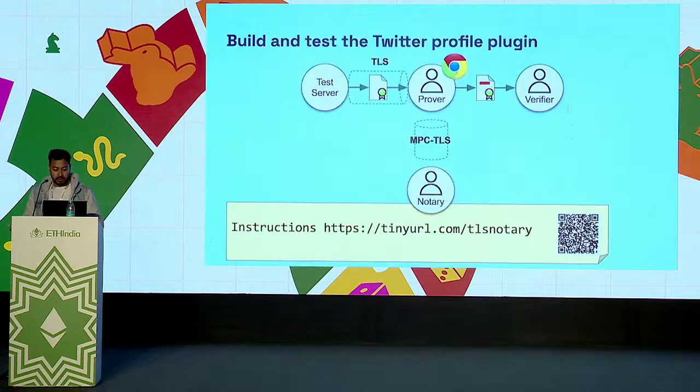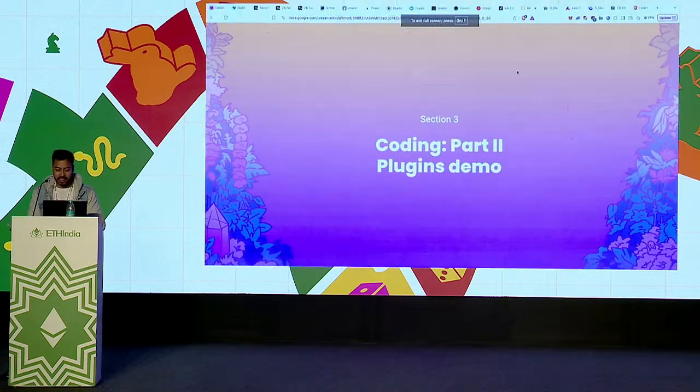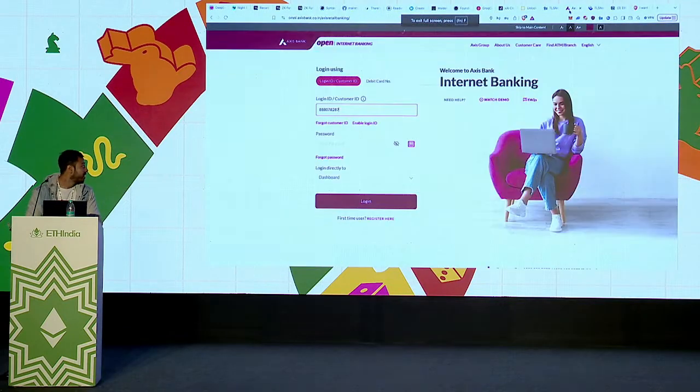Okay, so demo. Can I do live? If I have good internet, I will try to do a live demo. So this is the plugin that I made for the Axis Bank, which proves that I actually own an Axis Bank account. And then I can give the proof to a third party who might be a loan application.